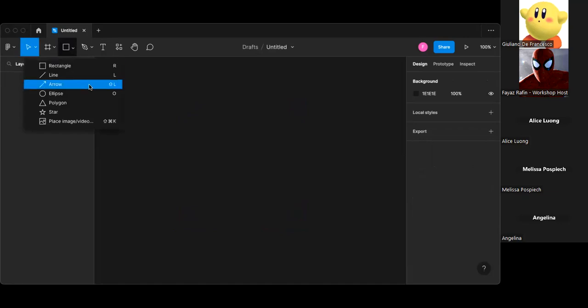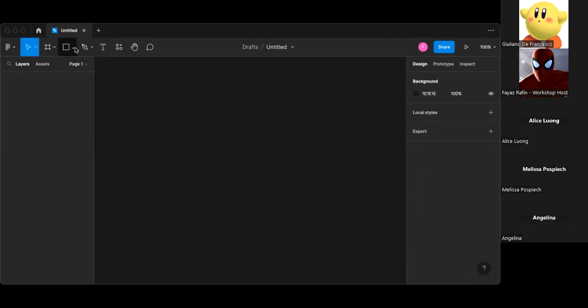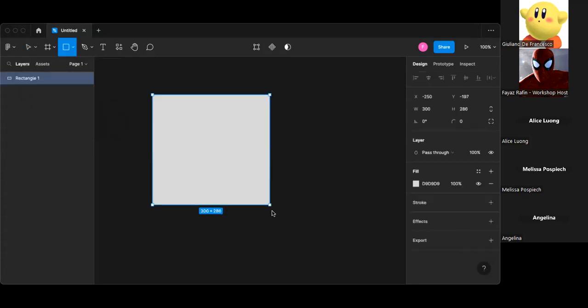If you want an arrow, all you do is press Shift and L for an arrow. If you want to create a line, you can also create a polygon and a star. These haven't been mapped yet, but you can always map it in the settings. And if you press Command Shift K on Mac or Control Shift K on Windows, that allows you to place an image or a video on top of a rectangle.